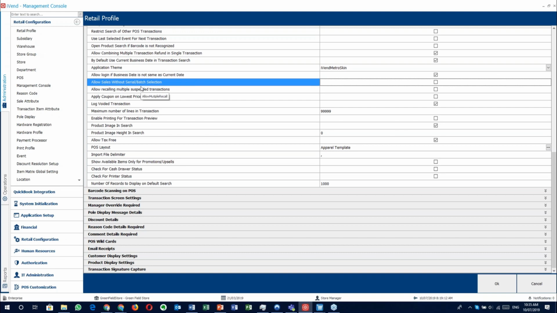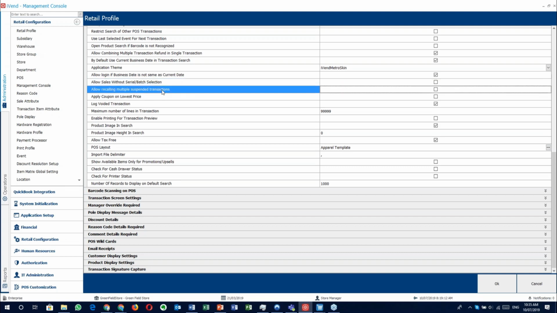Allow sales without serial or batch selection, yes or no. Well, if you want to do without serial or batch selection, otherwise it has to do a serial or batch selection over there. Allow recalling multiple suspended transactions. Yeah, once again, my opinion of suspended transactions is, if you want to do it, it can be very handy, but the person working it needs to be relatively competent. You can do multiple suspended transactions, but I don't really know why you'd want to, because that to me sounds like somebody messed up. So might be something to look at.